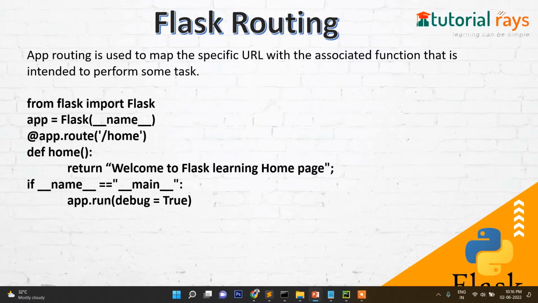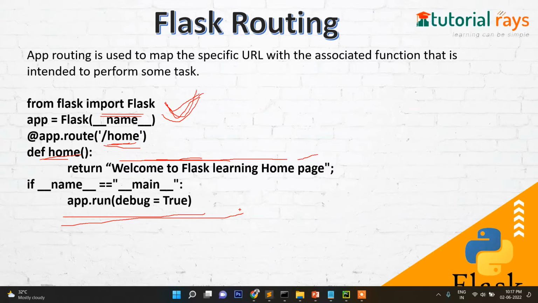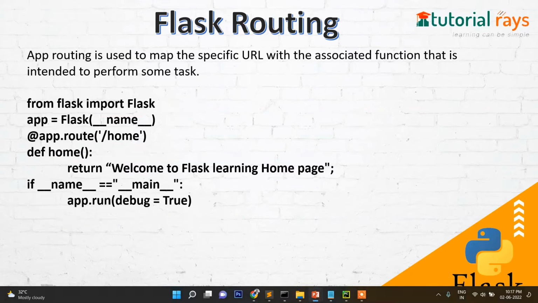So if you check this code, the first line is from Flask import. That means we are importing Flask from the Flask library, and then we are passing this name in this constructor, and then inside the route we are passing here home, and then we are creating a function here, and we will show this message, welcome to Flask learning home page, and finally we will run this application. So now let's write this code and run it in PyCharm.